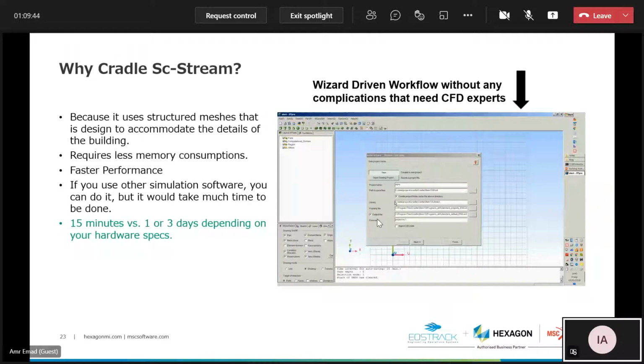So why specifically SStream? SStream is a CFD tool that MSC Software has, and it's a Japanese tool developed especially for the automotive market and the Japanese market, and it's widely used there. For people who know the automotive industry, they know that Japanese cars are very efficient and have a reputation in the marketplace. So this software is used by 97% of the automotive market in Japan.